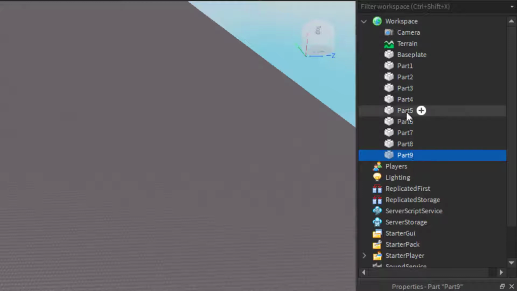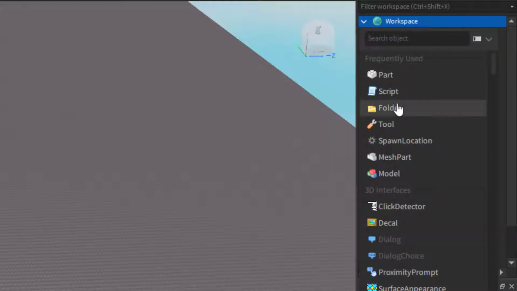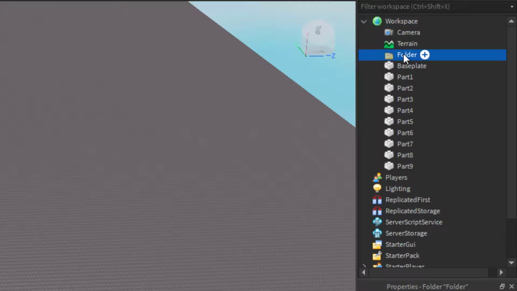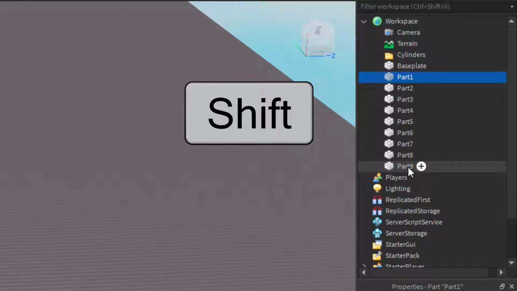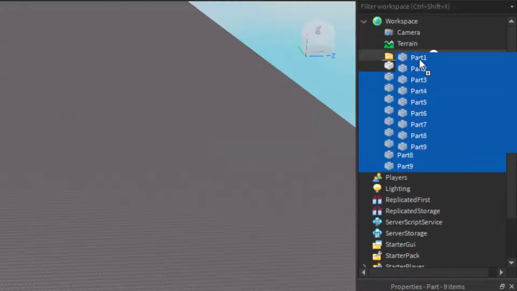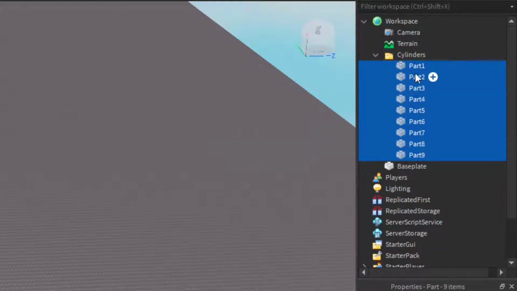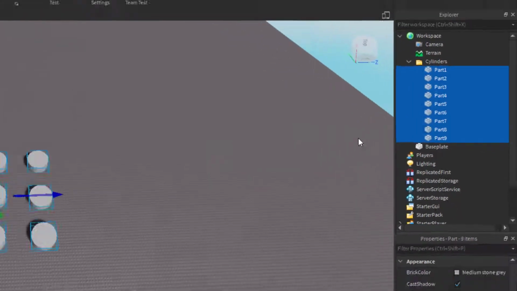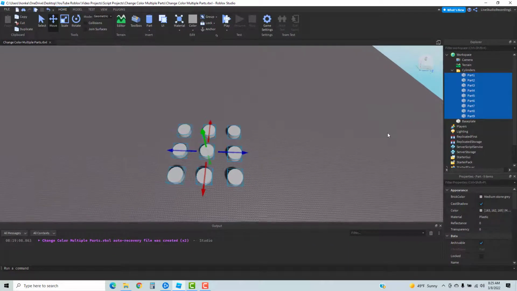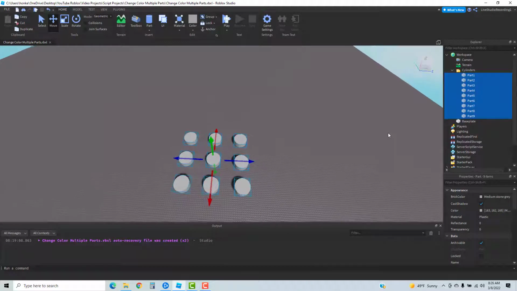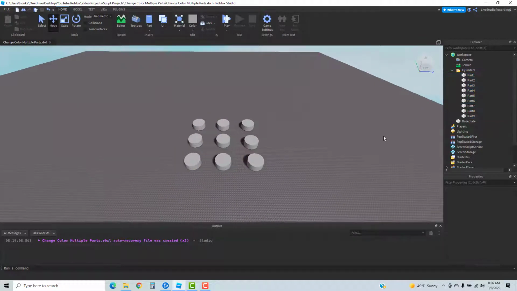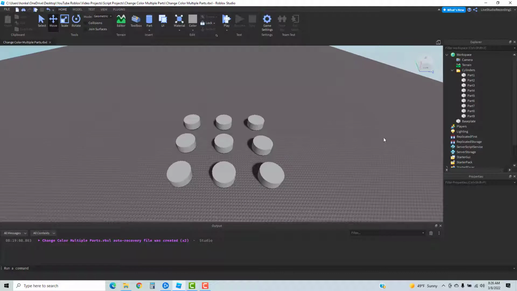Once all of my parts are named, I'm going to organize them further by putting them into a folder. Go up to Workspace, click the plus, and left click on Folder. I'm going to rename the folder as well, and I'll call the folder Cylinders. Then I'll select all the parts, select the first part, hold down Shift, select the last part, they're all highlighted, then drag them all into the folder. Our parts are well organized now. They each have their own name, and they're all within a folder. Placing them all in a folder is going to be helpful, as we'll soon see when we do our scripting.